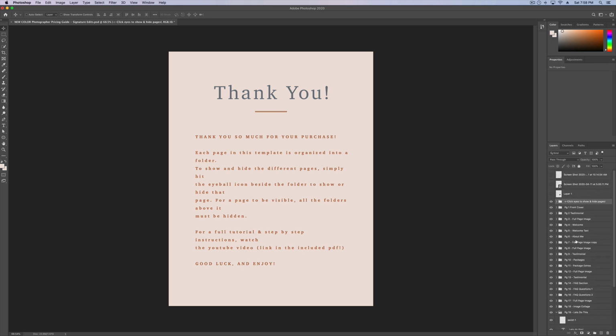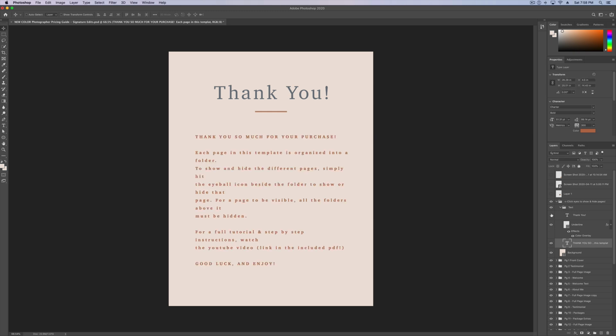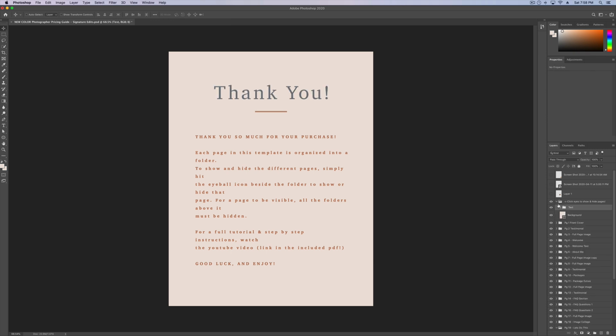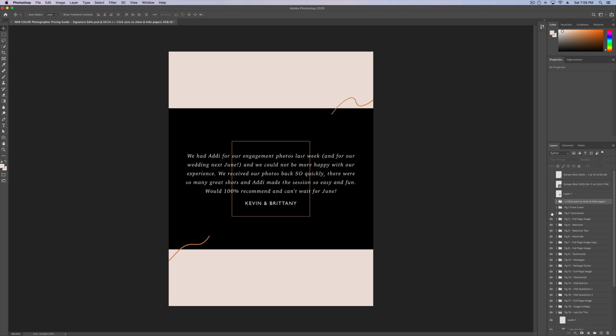Now on my right here, I have all of my pages organized into groups, and each of these groups has all of the layers for each page. So you can see this front page here. We've got a text layer, and then an underline, and another text layer. Now we can show and hide layers by hitting these eyeball icons on the left of each layer. We can collapse and expand folders by hitting these little arrow icons to the left of the folders. And we can hide pages by hitting these eyeball icons to the left of each folder.